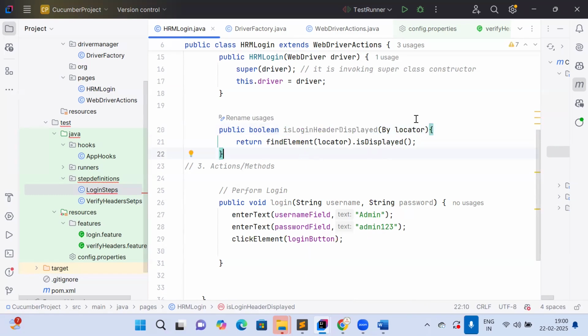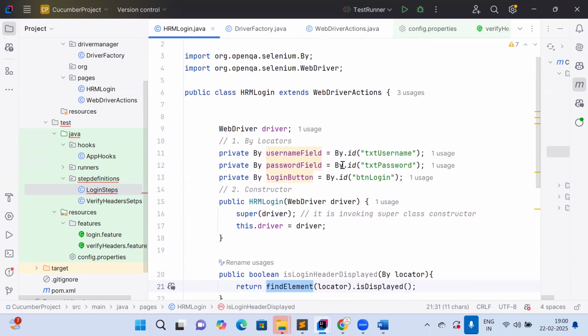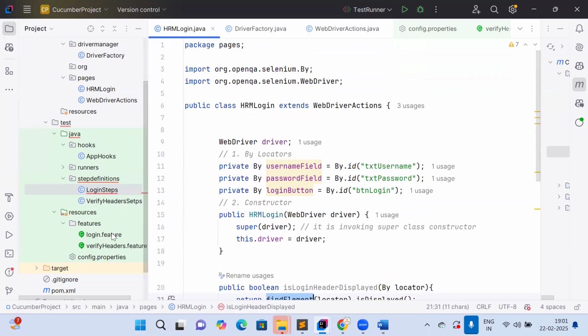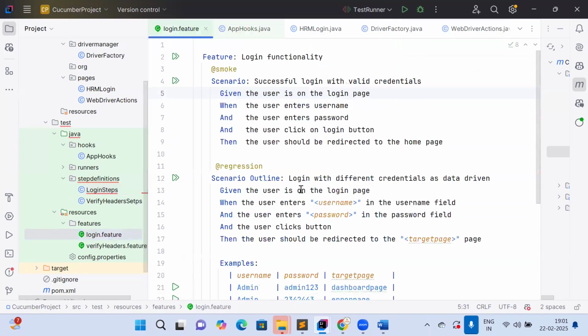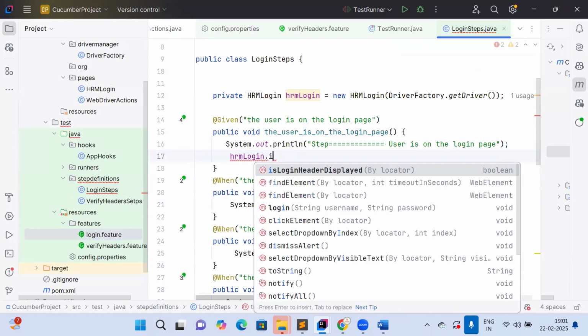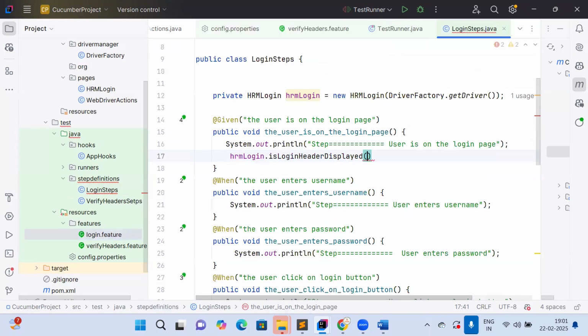So internally, what we are doing? Internally, we are calling a super class method, WebDriver actions, by passing the locator, just isDisplayed or not. We are taking the boolean. Then I can damn sure come to know my user is on the login page. So I will call this one isLoginHeaderDisplayed. By this, I can confirm my user is on the login page.